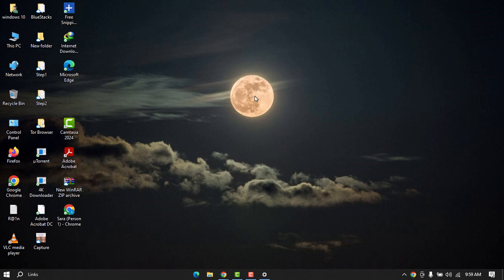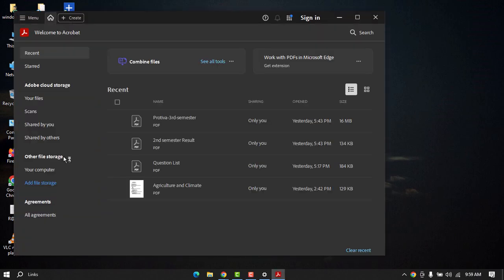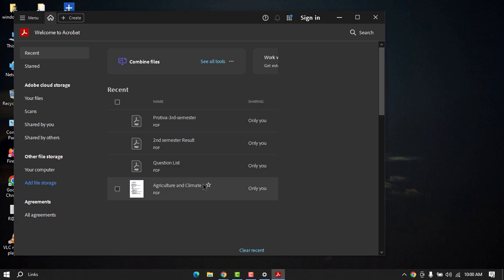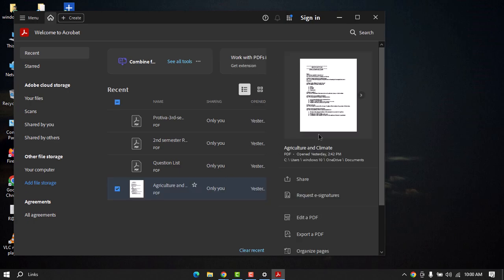In today's video I'm going to show you how to add a page in your PDF file. It's pretty easy, just follow the steps I'm going to show you. Head over to your PDF folder or the application you use to make PDF, and once you're there, select your PDF file.